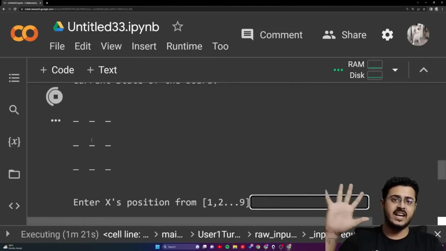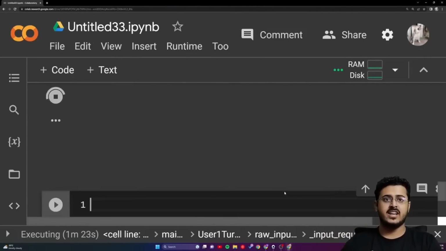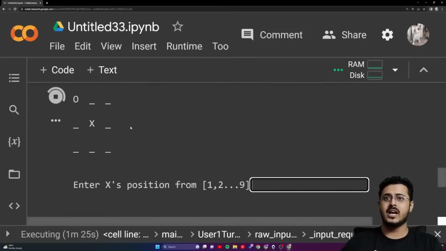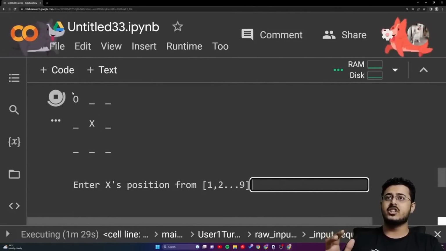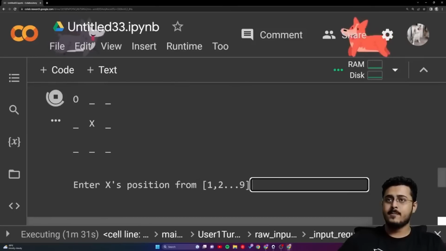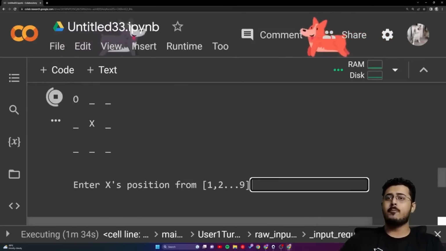So we have to enter 5 right over there. So I will just place 5 right over there, guys. That will enter my X in the middle of the board. As you're able to see, we put our X in the middle of the board. The AI put a 0 on the top left corner, guys.